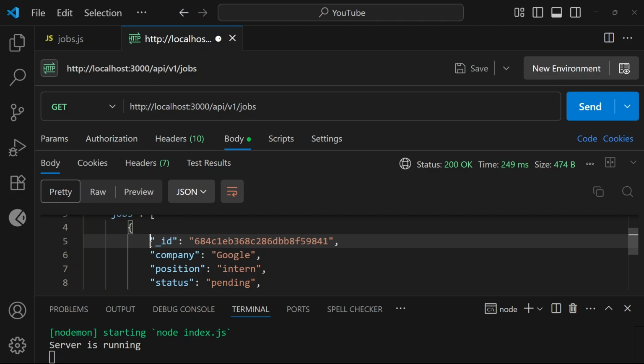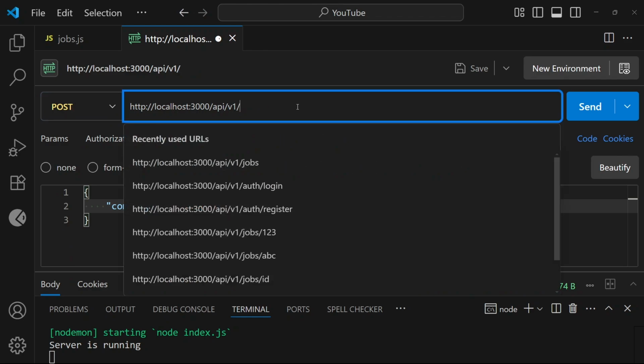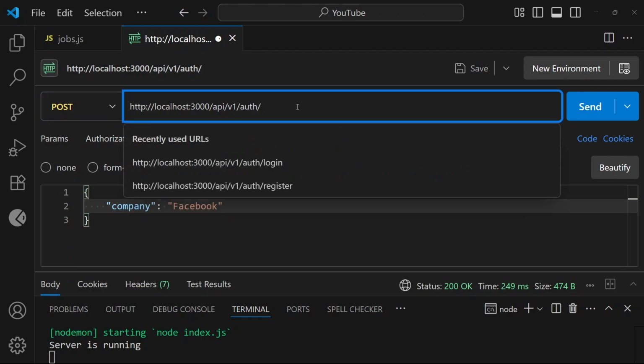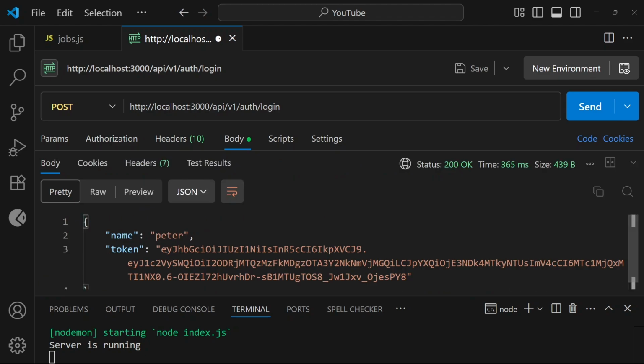Now the next thing we're going to test is what if we have a different token associated with a different user. So in order to test that, we're going to send a post request to /API/v1/auth/login. And we're going to log in as Peter. So we're going to have email set to peter@gmail.com. And the password was 123. So if we send this post request, we're going to get a token, which we're going to copy.